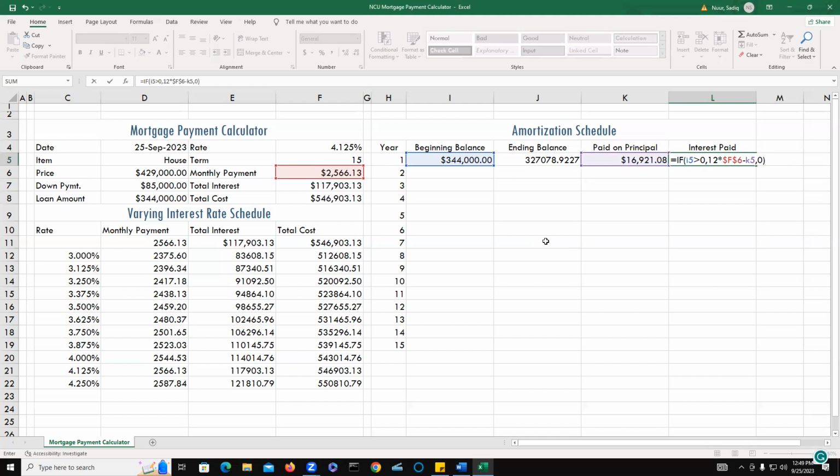So in this formula to find the interest paid, we said if the I5, which is the beginning balance, the 344,000, is greater than 0, which is true, then 12 months multiplied by the monthly payment in F6 minus the paid on principal, and if it's false, then give us 0. So let's press the enter key. So this is the amount.